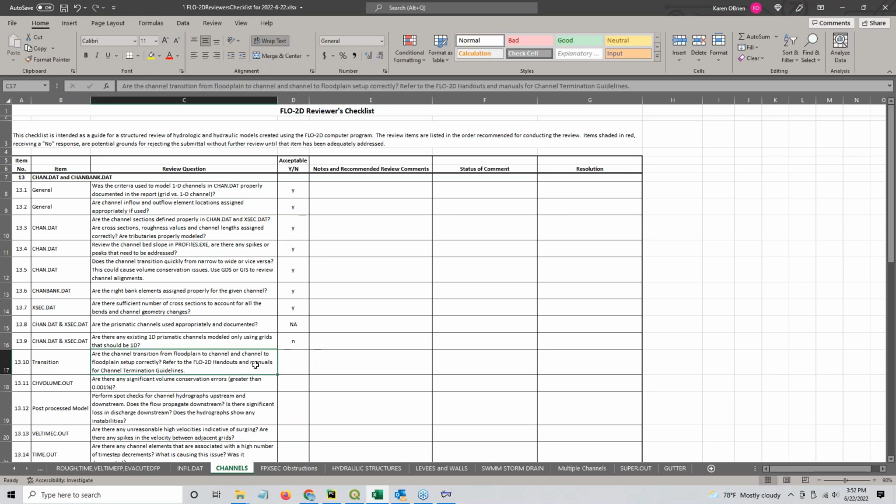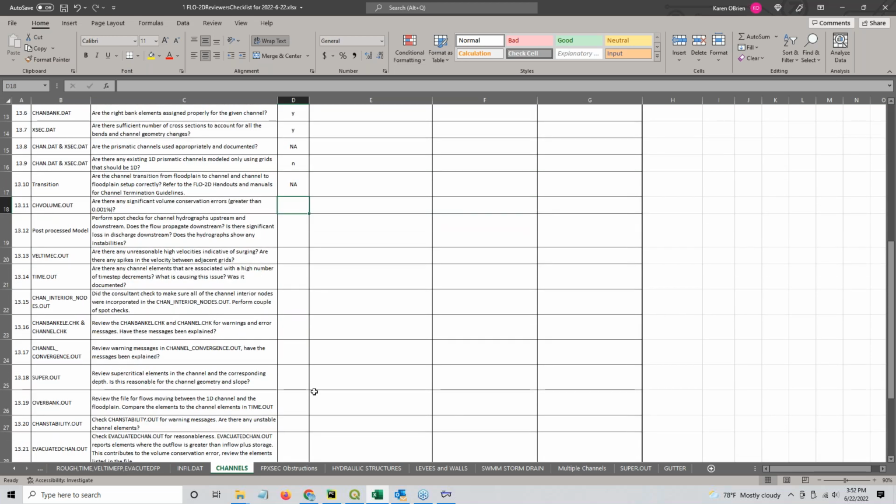Are the channel transitions from floodplain to channel? We don't have any channel transitions, so that's not applicable. We are going straight to the edge of the channel, and there is no transition onto the floodplain. CH volume dot out.